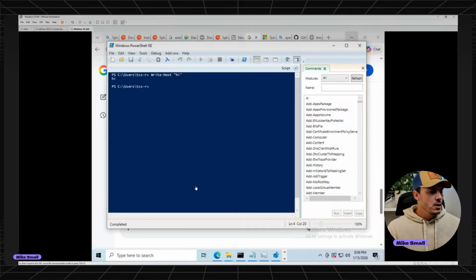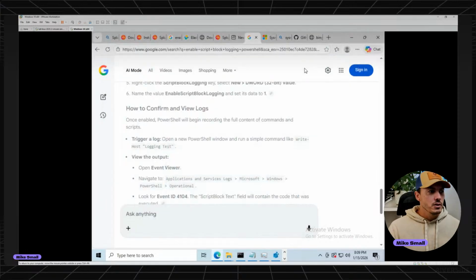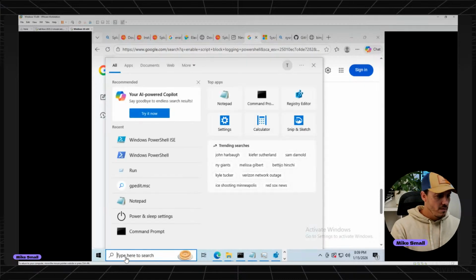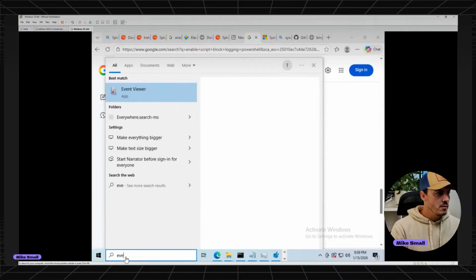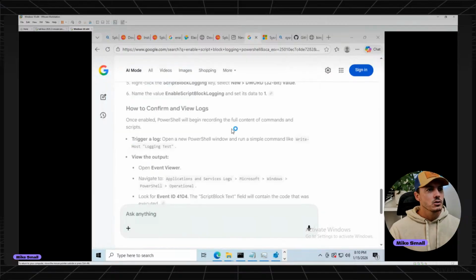All right, so it's saying we should have logs now if we did it correctly. So we're going to go to Event Viewer. We got some good chat. I'll hop over into chat in a second. Just want to get Event Viewer up.